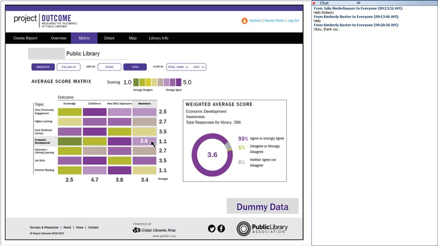The matrix dashboard allows you to explore the data looking for relationships and correlations. And it can also be used to drive decision-making and identify gaps in service or impact. This is an example of one where you can sort results in different ways to change the way the view appears. And again, it shows the economic development and awareness option here.